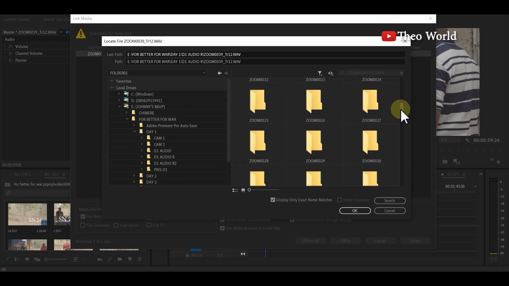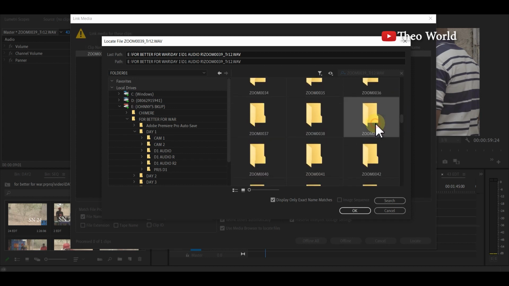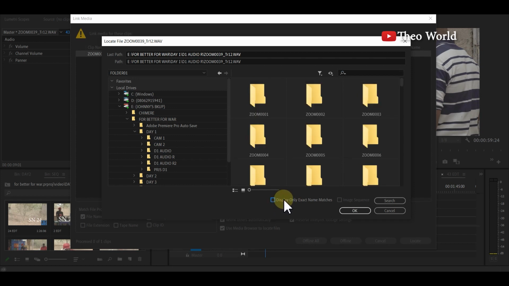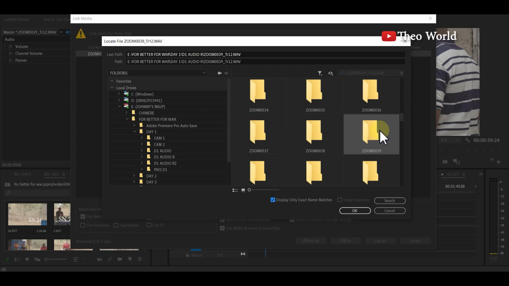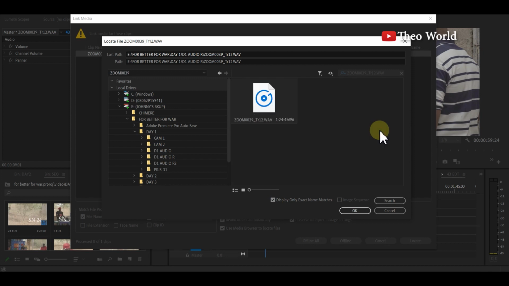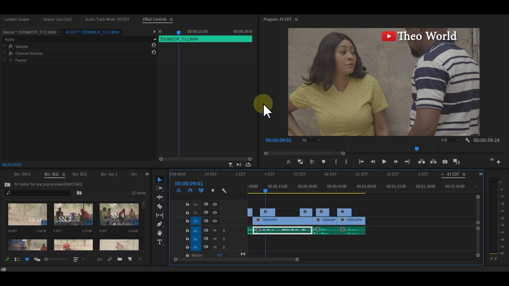Where is zoom 39? Here is zoom 39. Make sure you have this checked. So when we go to zoom 39, fine, this is zoom 39. You open zoom 39. Because we have this checked, it will identify itself, knowing that this is what we are looking for. Then you click it, and the thing connects easily.